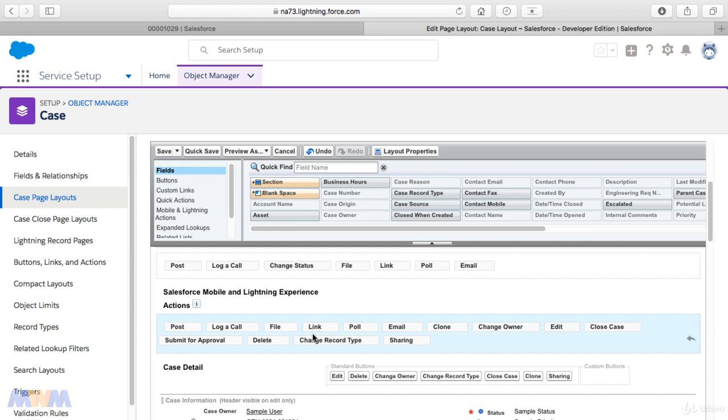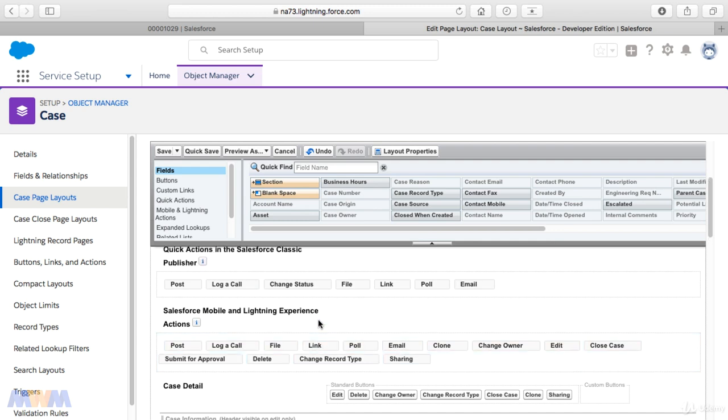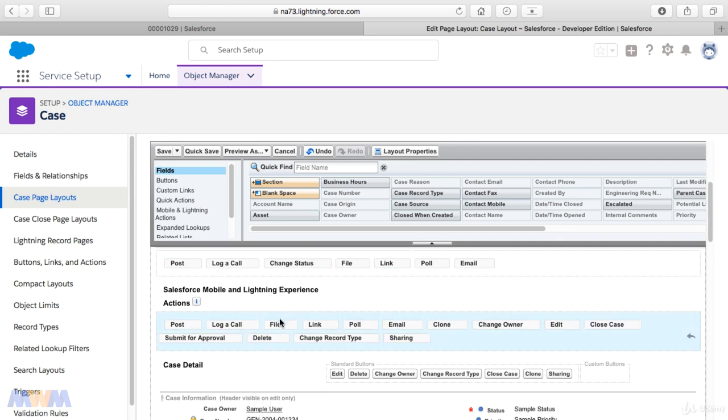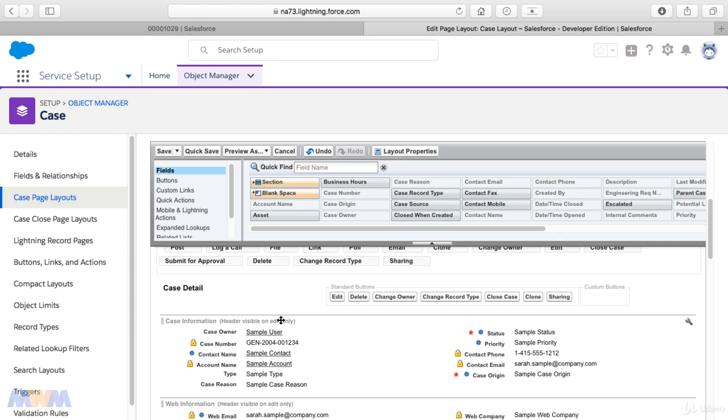Now, if you notice, we've got log a call in both Classic and Lightning Experience. We also have email here. We'll get into the email action further in the next lecture, but I wanted to show you how you can adjust these to be specific or different between Classic and Lightning Experience as well. And then further down you get into the traditional case details information.